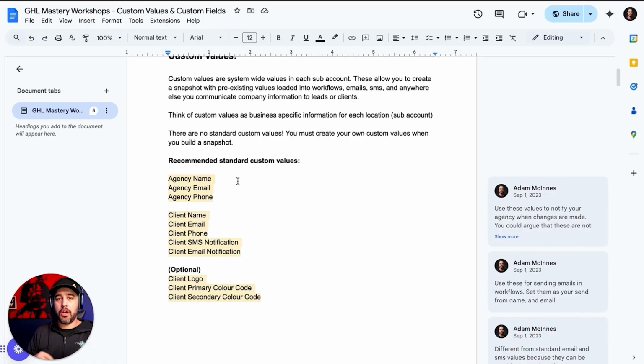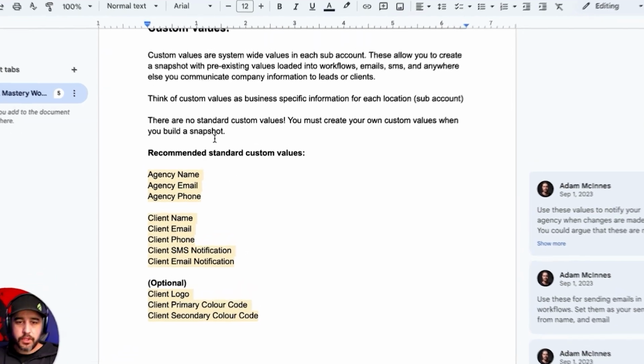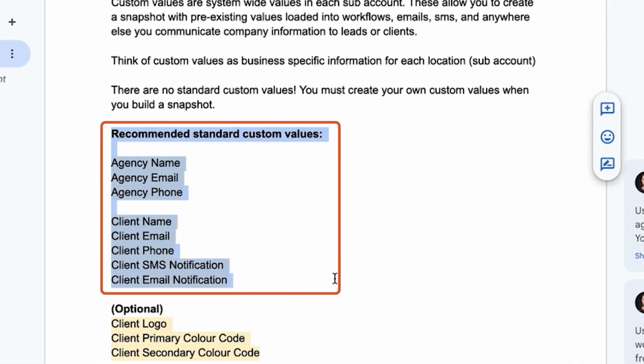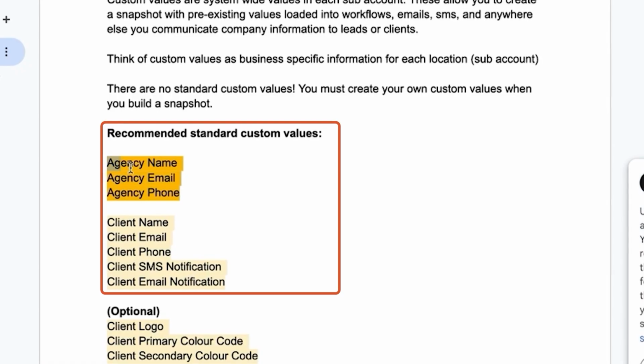By default, there are no custom values when you create a new account. However, if you download a snapshot, there's probably going to be a ton of custom values because that's what allows you to customize that system for a specific client or customer. So here's what we recommend that we start from a custom value standpoint. Agency name, email, and phone number.